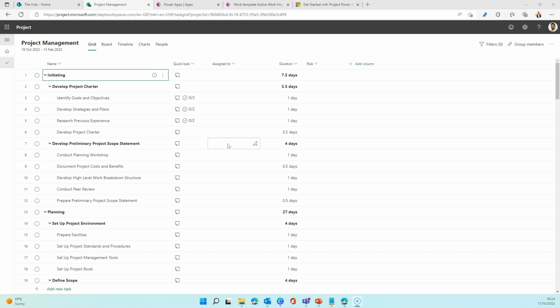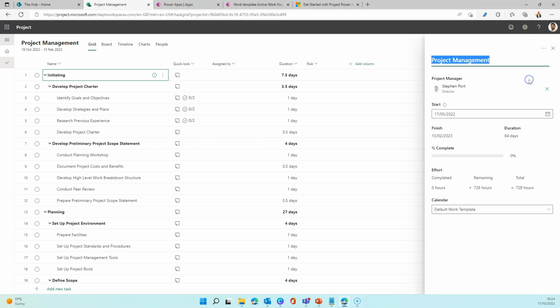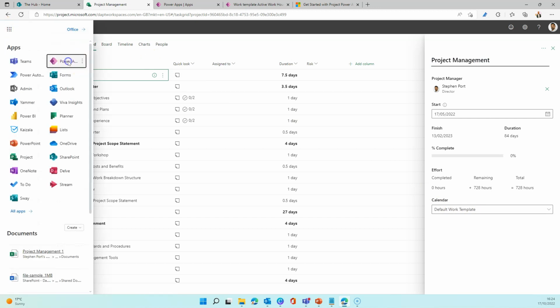One of the classic examples of why we may want to do this is if we are working in a project where we need to be able to assign resource over weekends. So let's have a look at the project details. As you'll notice, we've got a calendar option within the project details and it's generally set to the default work template. Now this default work template is a Monday to Friday 9 to 5, but what happens if we want to add in a new calendar option?